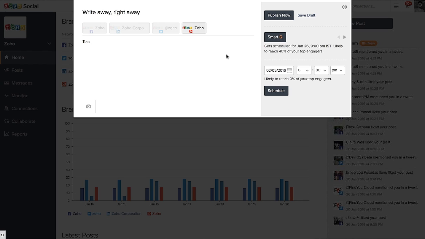But if you're not sure what's the best time for your audience, you should check out the Smart Queue feature. This is a really handy feature that automatically suggests the best time to schedule a post based on how your audience has engaged with your brand in the past. So for example, right now SmartQ tells me that this post can be scheduled at 26 January 9 p.m. IST and it is likely to reach 40% of my top engagers.